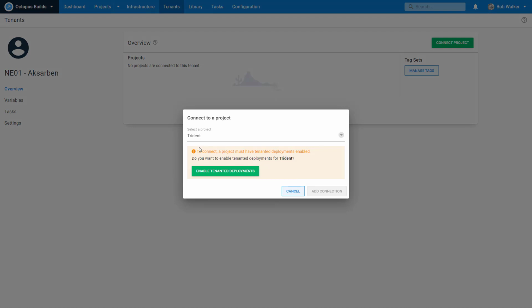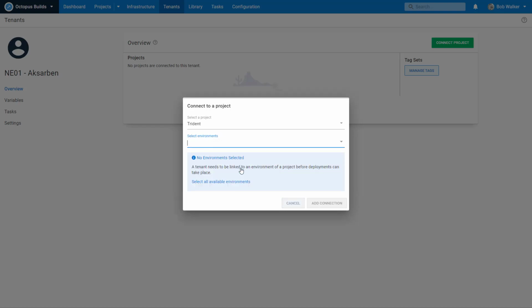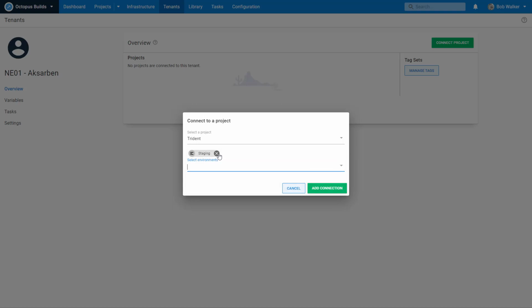Now it's going to get upset and say, hey, you must have tenanted deployments enabled. And that's actually a good thing. It's asking you this so that you don't accidentally attach something to a project that you shouldn't. But I'm going to go ahead and enable tenanted deployments, and I am going to enable this for staging and production.